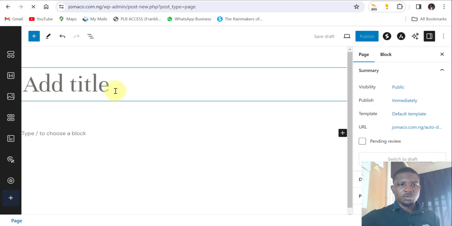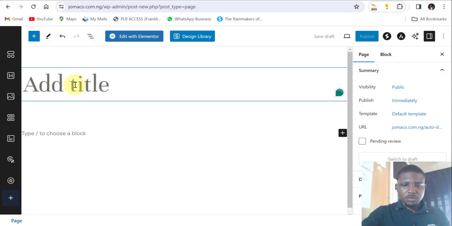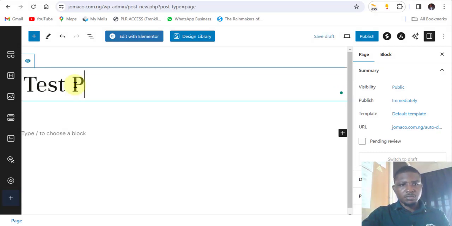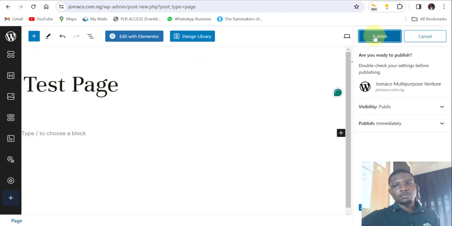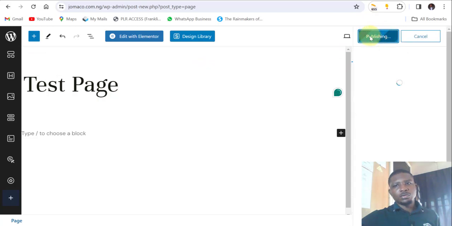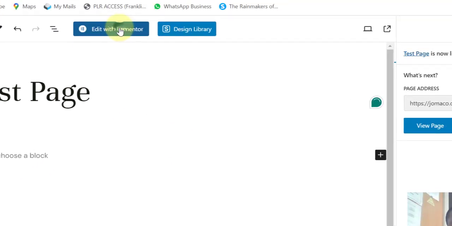So this is the page. If you want, you can add a title now. Add a title to this page. So this is the test page. Remember I said we are not going to use it. Okay, so test page. If you want to hide the name, you can hide it there. So just click on publish. Publish again. So page published. Now click on edit with Elementor.